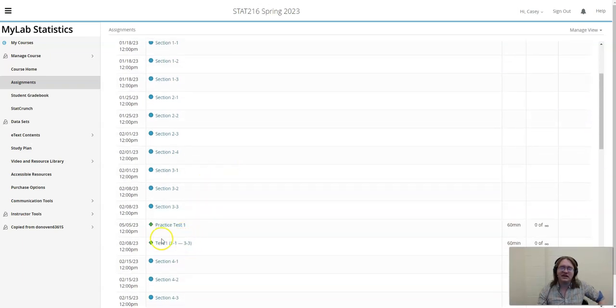The tests, you can go in and retake the whole test as many times as you want. You won't be able to do individual questions. You'll have to retake the entire test. But again, I want you guys to learn something, and redoing the whole test to get a better score, but also to learn something, is what I would like.